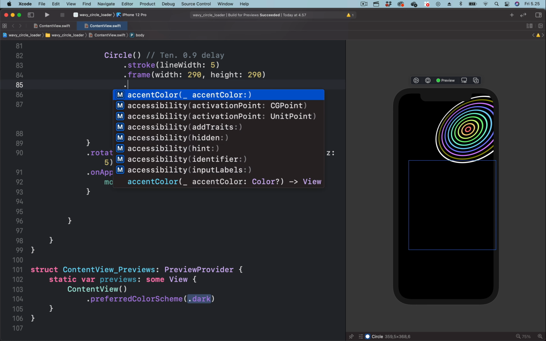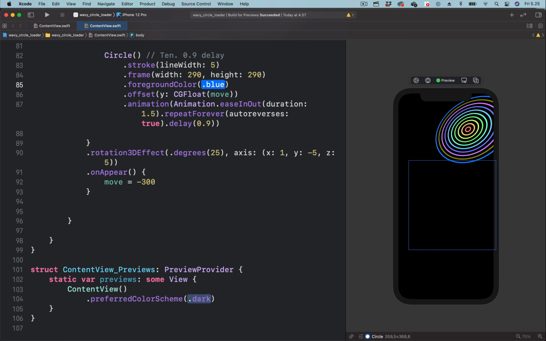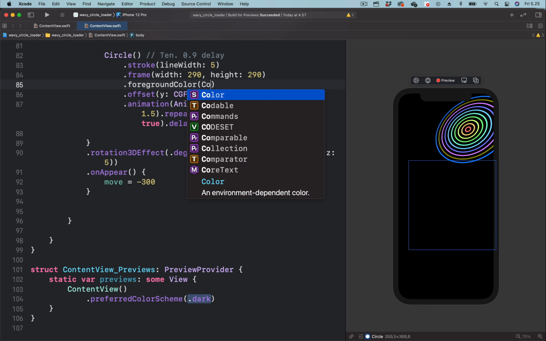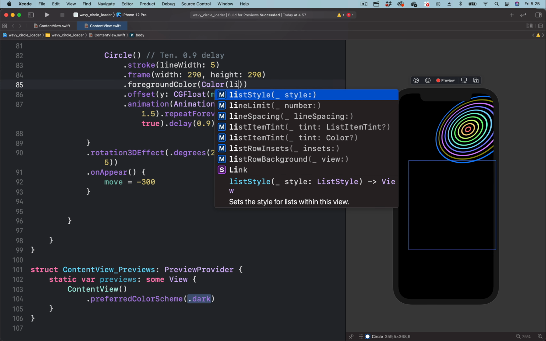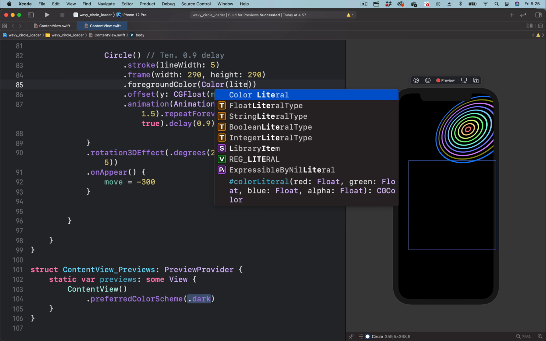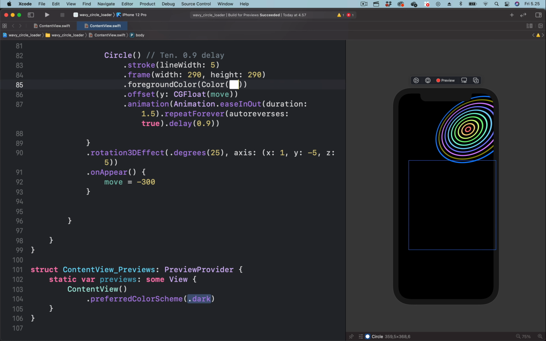Let's add it again. In the foreground color modifier, I will write Color followed by parentheses. Inside the parentheses, let's write Literal. As we start to write, you can see we get the color literal in the options. I'll press enter and that brings the color literal.